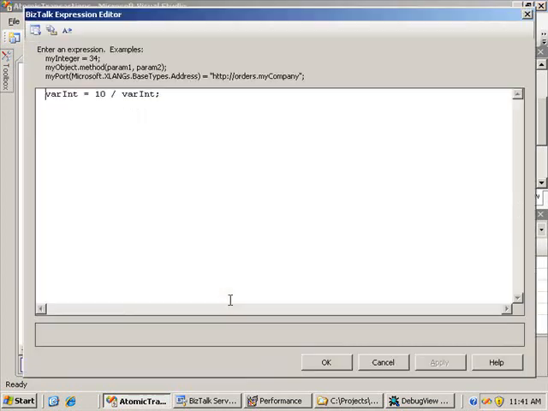Now here, I've got a shape that's forcing a divide by zero error. Var int is an integer variable I have set to 0. And I'm just forcing the orchestration here to generate this divide by zero error. So we will generate an exception.